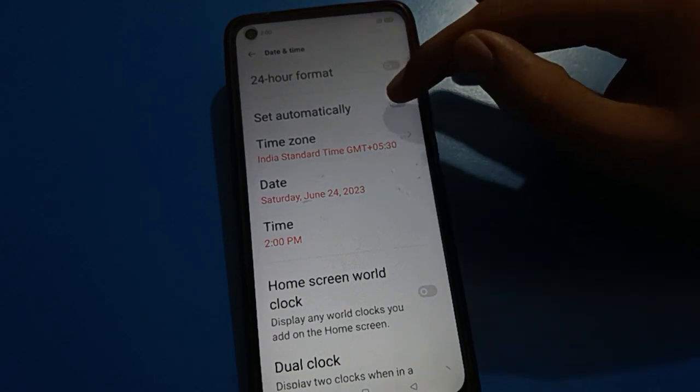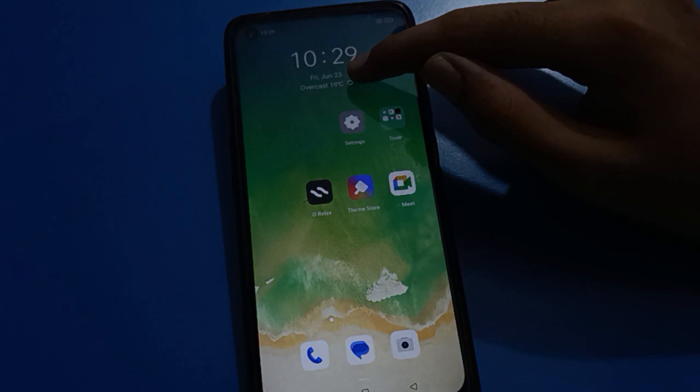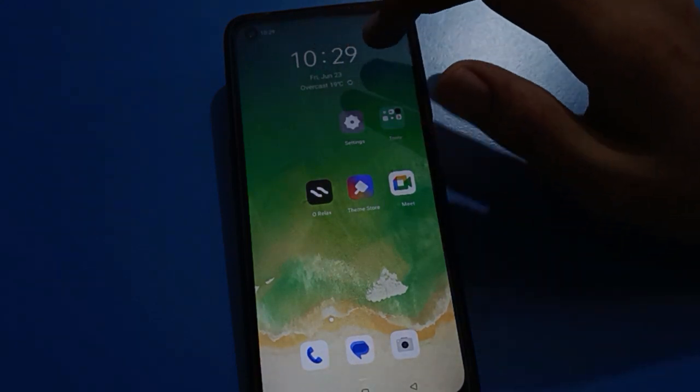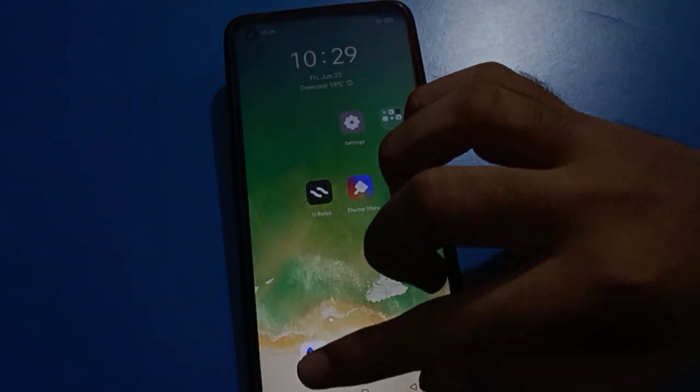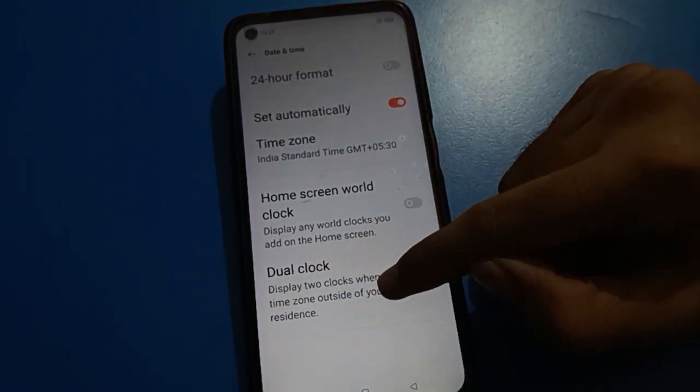Set time automatic setting, friends, again if you turn on, you can see correct time and correct date will be set automatically in your oppo mobile. 23 June, 10:29 time. Home screen world clock you can turn on. Dual clock setting you can use in oppo mobile.